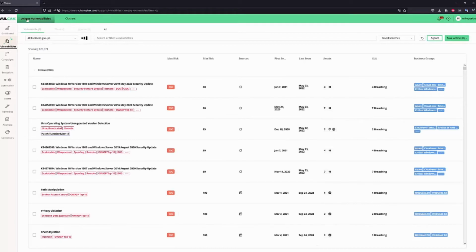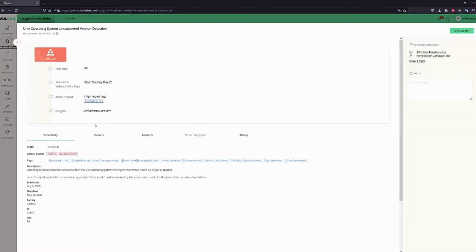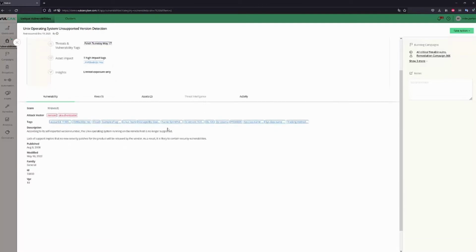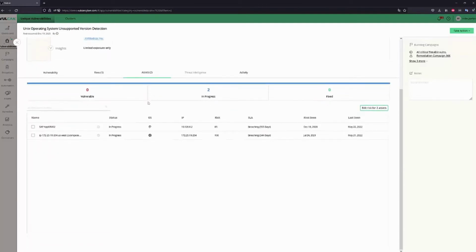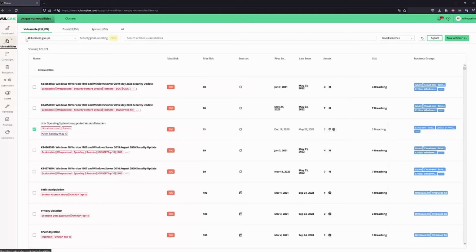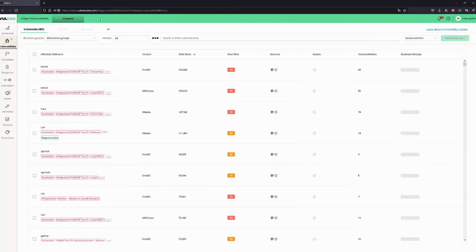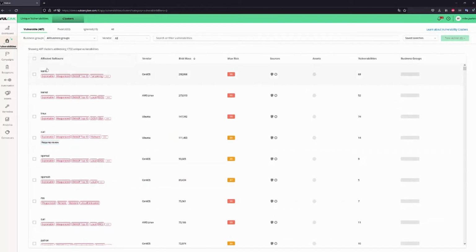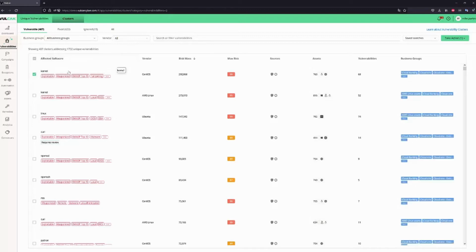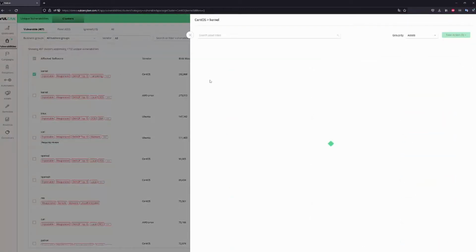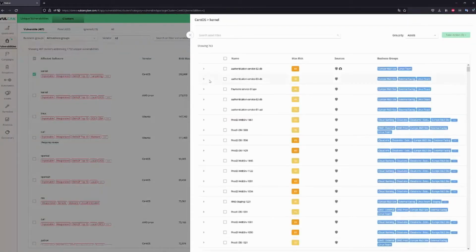Here, we're looking at the details of a specific vulnerability, in this case, a Unix version issue, and we can drill down and see what assets are affected and what fixes are available. Here in the Clusters tab, we're looking at related vulnerabilities rather than specific ones. For example, Linux kernel vulnerabilities cover multiple CVEs but are conceptually related. Here, patching the kernel to the latest version will correct multiple CVEs and reduce the risk mass accordingly.